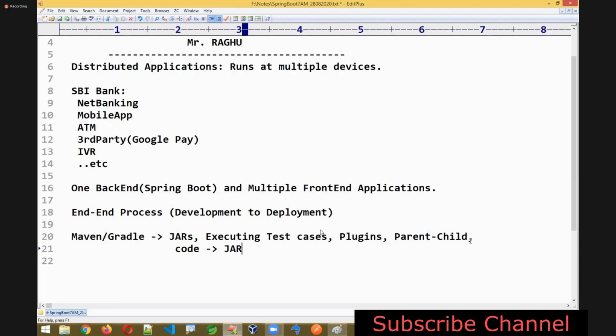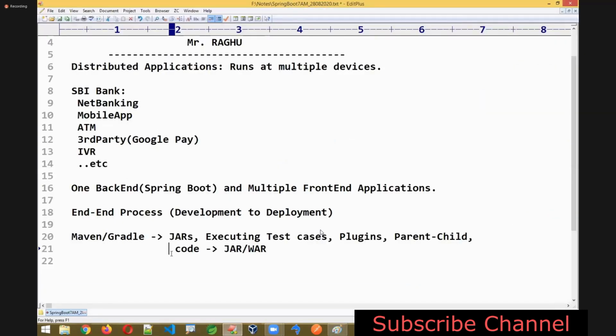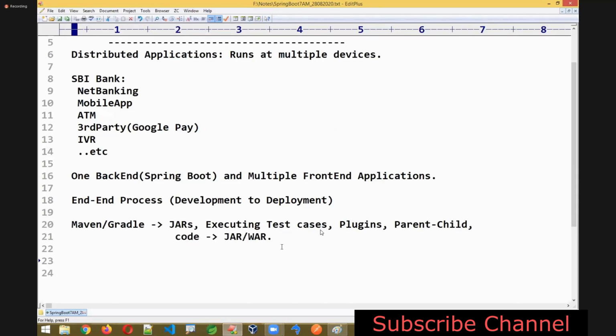Maven also supports converting our code into jar or war format. Even Jenkins internally uses one of the build tools to do this conversion. So Maven or Gradle is used internally to convert our code into jar or war format. That's the main point here.